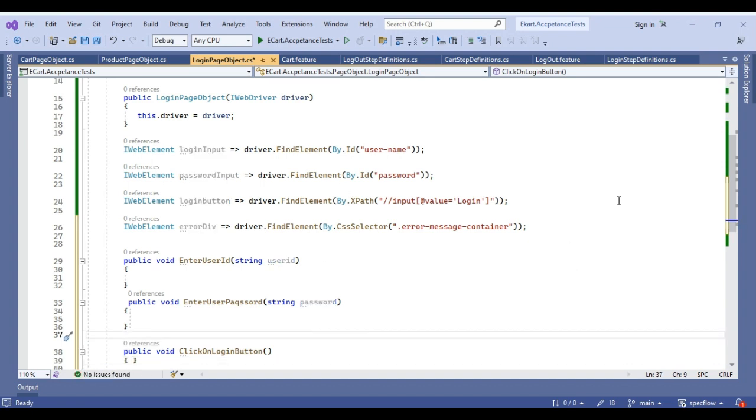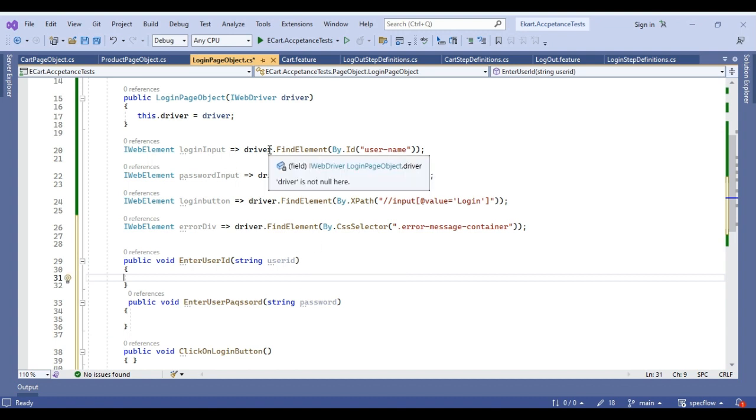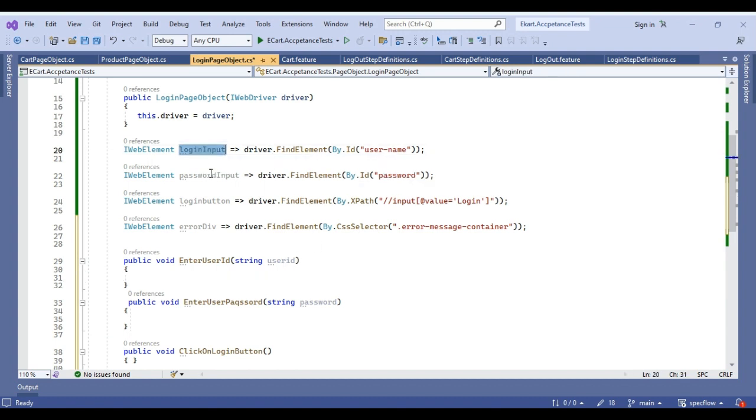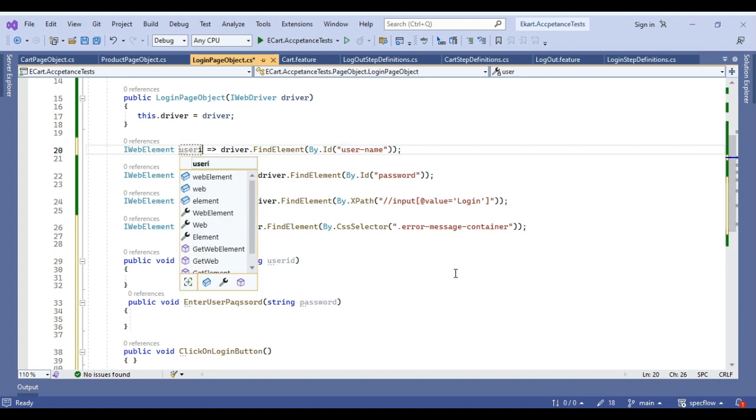As I mentioned, we need to define all these attributes: our elements, what is there on that particular page. Also, we need to define all the actions which you are performing on that particular page. So now you have this method here. For this user ID, where we need to set up the user ID input, let's say here, user ID field.